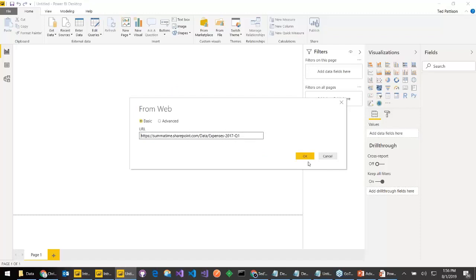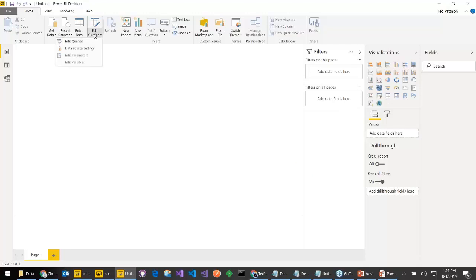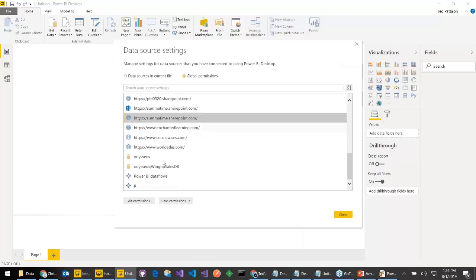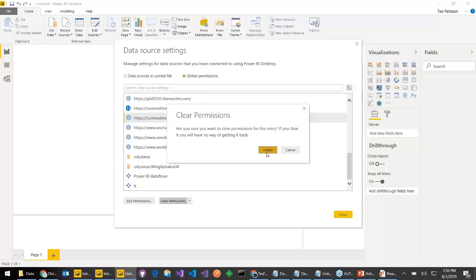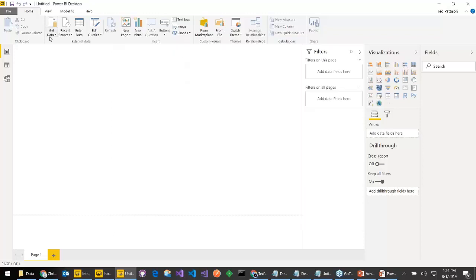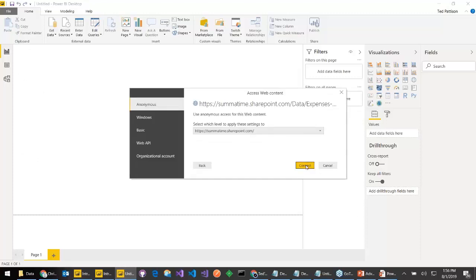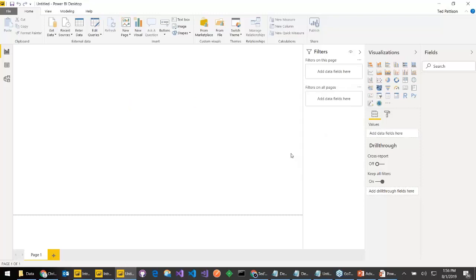What did I do inside here? Okay, I think I need to go to data source settings. Sorry about this, I know we're running out of time here. Let's go ahead and clear those permissions so it'll ask me again. Okay, one more time. We're going to go back here and pull this data from this location.